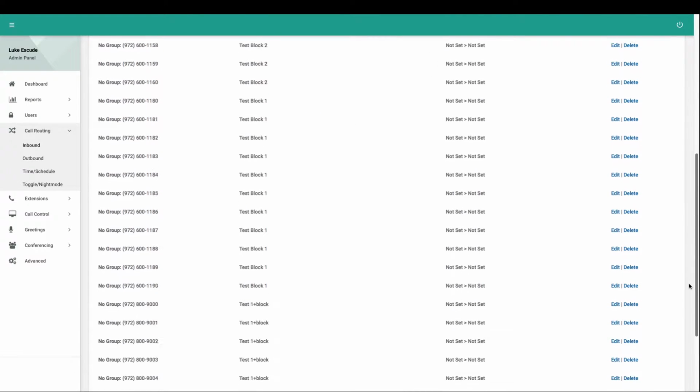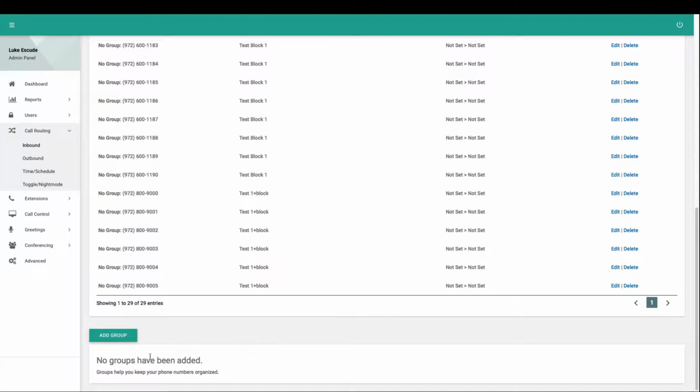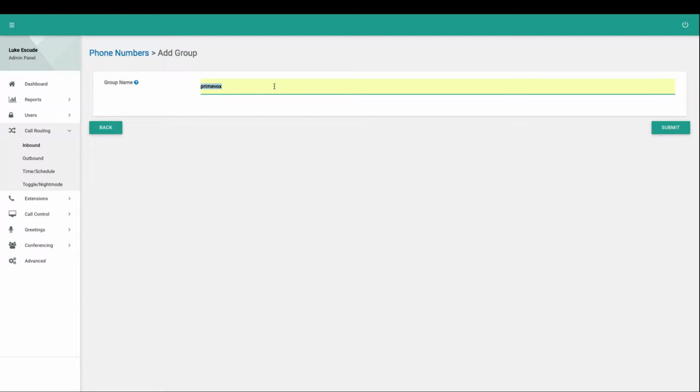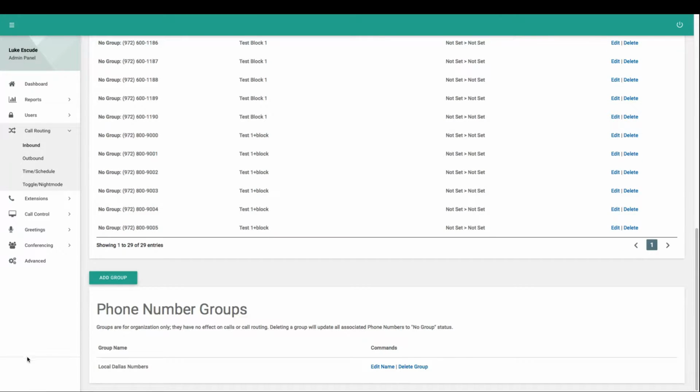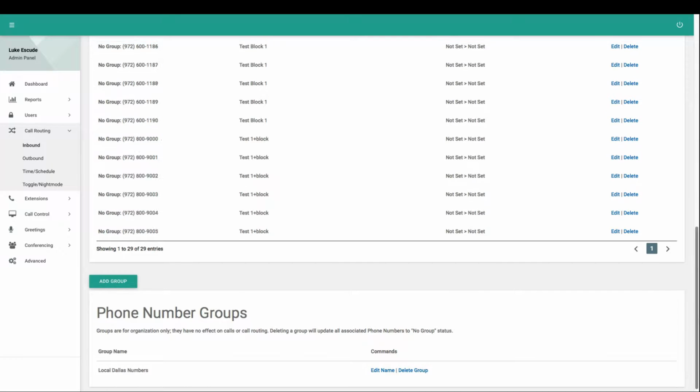If we scroll down, you can see that there is a section for groups. Groups really don't mean anything. They're just for organization. But for the sake of learning this organization, let's create a test group. Actually, let's call it local Dallas numbers. Group successfully added. We can see down here that there is a group called local Dallas numbers.